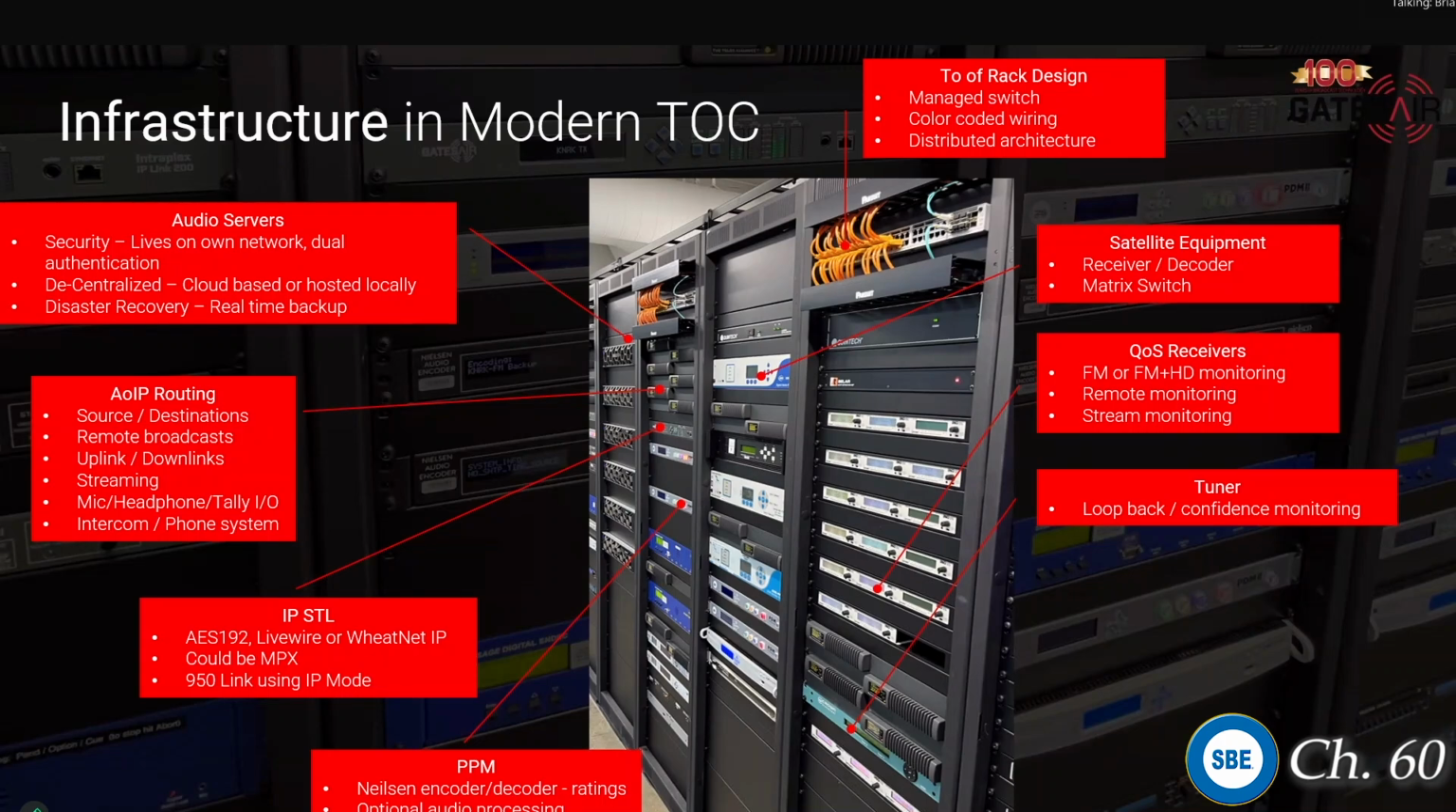The other thing is that this could be a multiple radio station TOC in a couple of racks, where years ago, a radio station may have 10 racks per station, and the consolidation of audio over IP and controlling stuff has kind of consolidated the TOCs. We can't forget our compliance with EAS. That usually resides in the TOC as well.